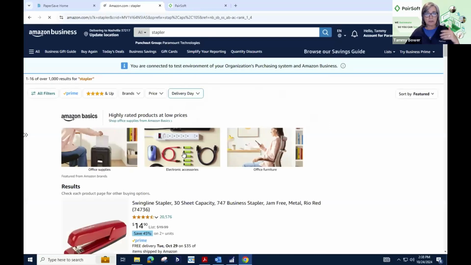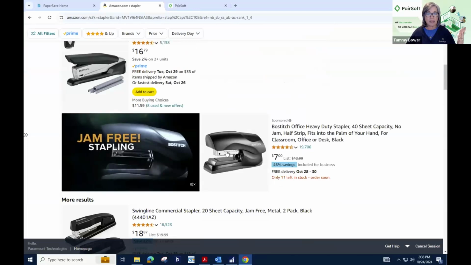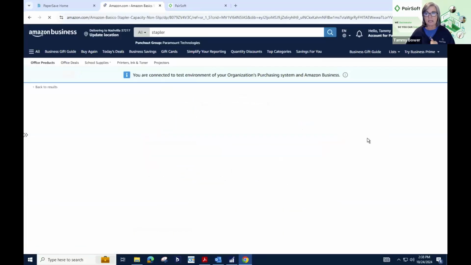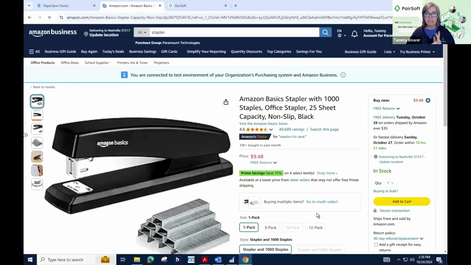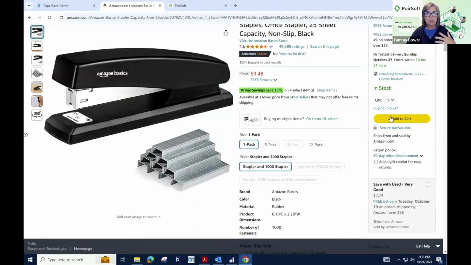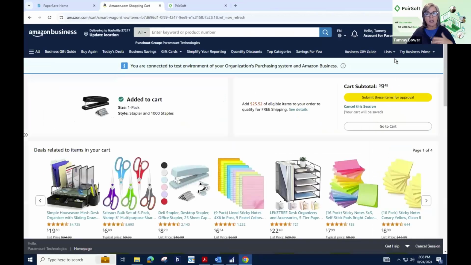This shopping experience is just like normal. They get to see what's available, and let's go ahead and buy this basic stapler. It's going to give me the option: do I want a 3-pack or a 1-pack, all the same things that normally happen. But when I add it to my cart and I'm done, it's going to add it to my line of requisitions. It's not going to order it at that point because I have to get it approved. So this is that punch out catalog capability.